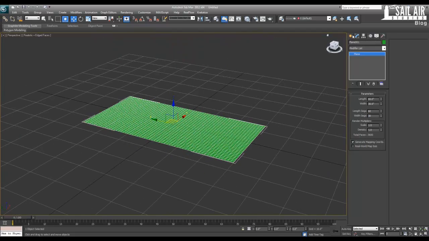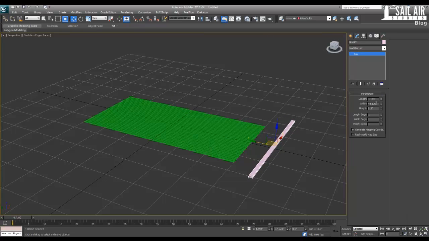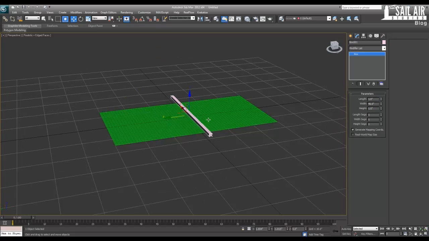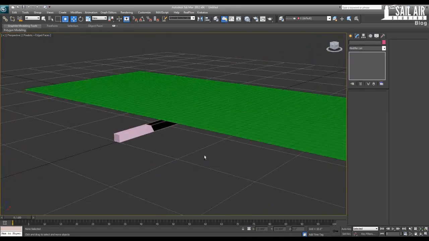Next thing that we're going to do is create the bar that our towel will fall on. Let's make it about 40 inches long, and 1 inch on each of these. So that will be the bar that our towel will stay on. And there is our basic standard setup for our scene.